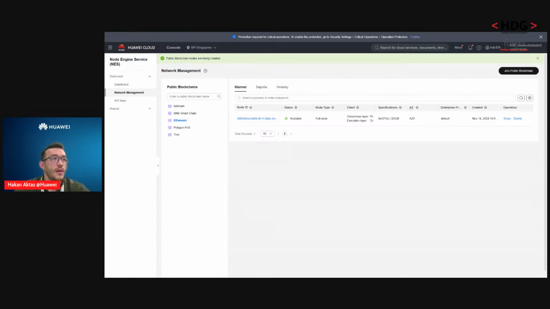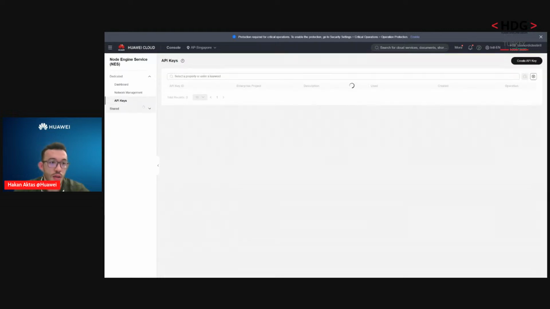Then, as I explained on the theoretical side, after creating a node on the blockchain, I need to connect to it. I need to connect because I need to get some information from the blockchain, I need to send information, I need to trigger some smart contracts, etc. So here I now have a node on the Ethereum blockchain.